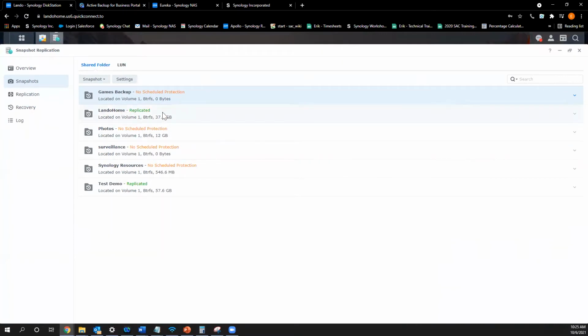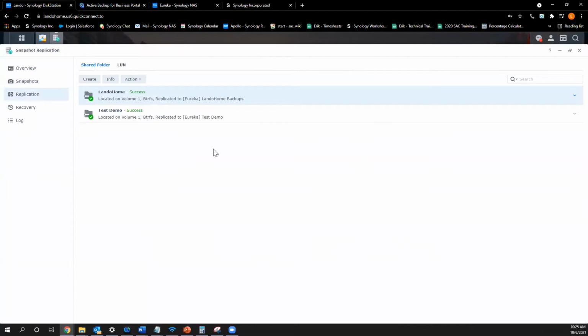And then you can see here my Lando home and my test demo are replicated. Now, Lando home, that's my Active Backup for Business for my personal stuff, and my test demo is for my work laptop. If I go into replication here, you can see that it's successful and healthy, replicated to Eureka, which is my offsite NAS, and it tells me the folder that it's replicated to.